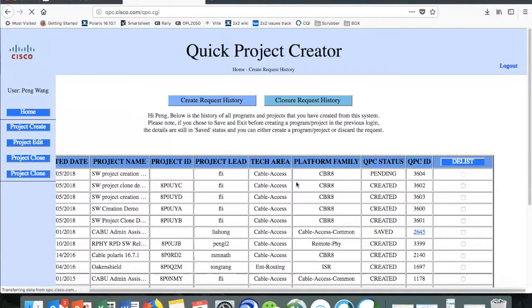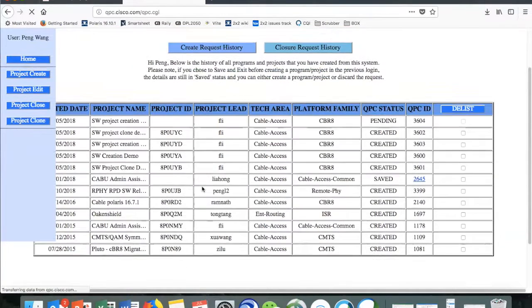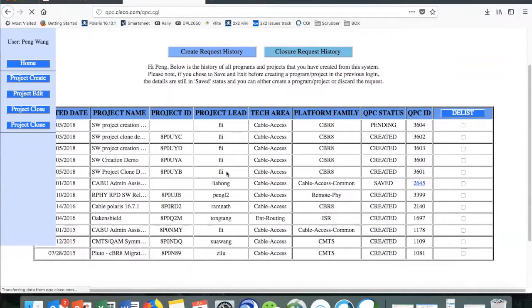Okay, so this request will show up in this table on the home page. You can see that the newly created project's current QPC status is pending. You will need to wait about half an hour or a little bit more time and refresh. Then you will see this project is created. So that's all for how to create a new project by QPC.